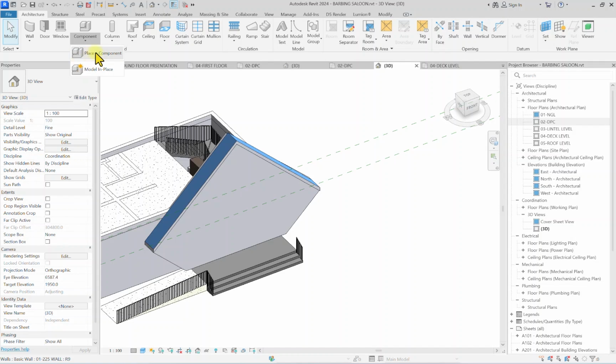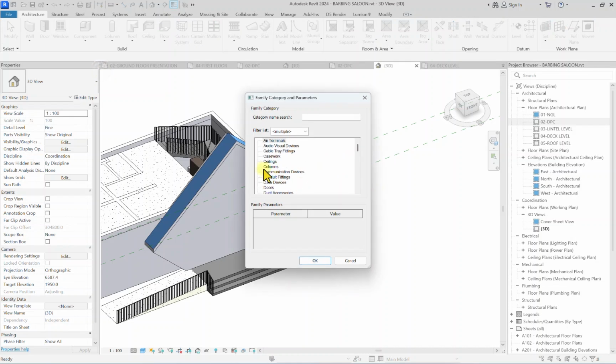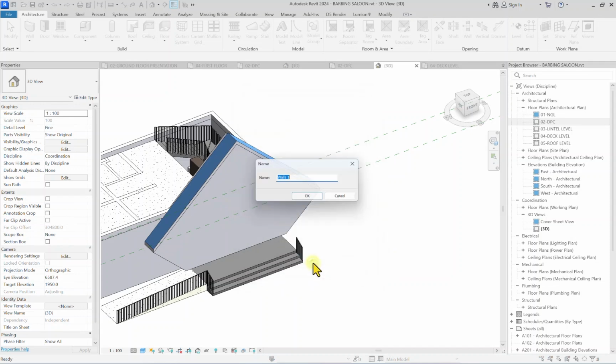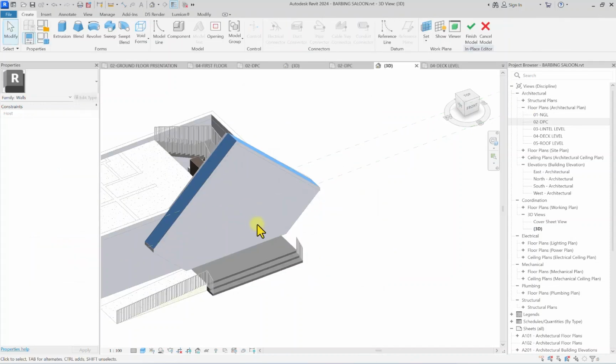Instead of clicking on place component, I'm going to click on this model in place. Remember, I clicked on this drop down icon. I clicked on model in place. So yeah, I'm going to select walls because what I want to create is a wall element on top of this. So I'm just going to click on wall here and click on OK. If you're using model in place to create walls, it's going to have the properties of a wall. So take note of that.